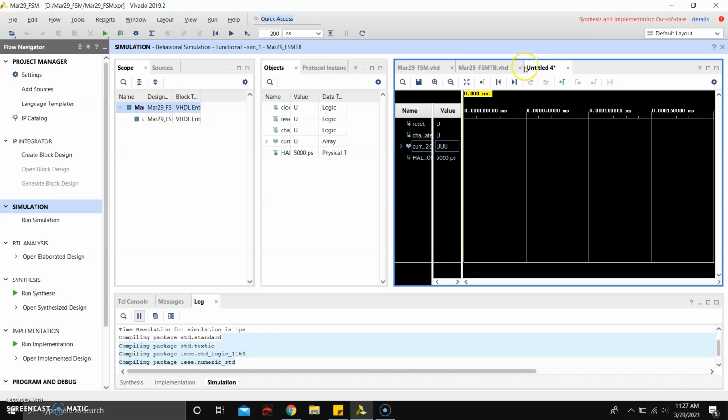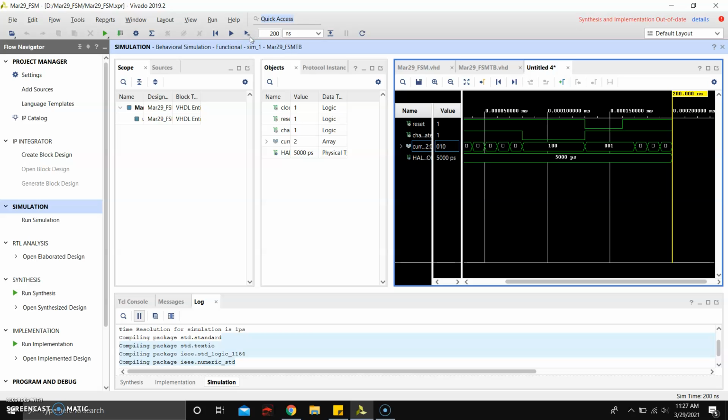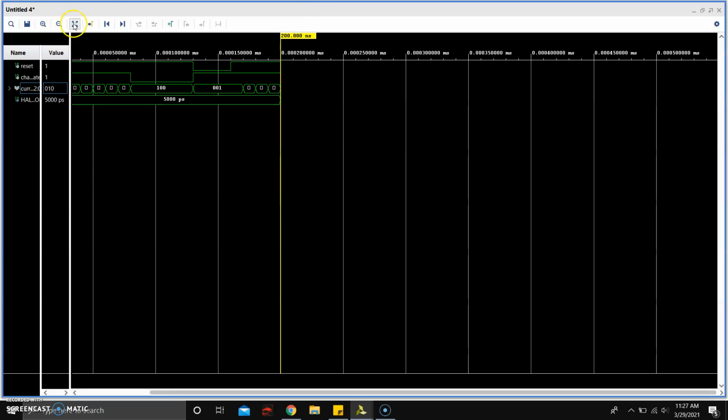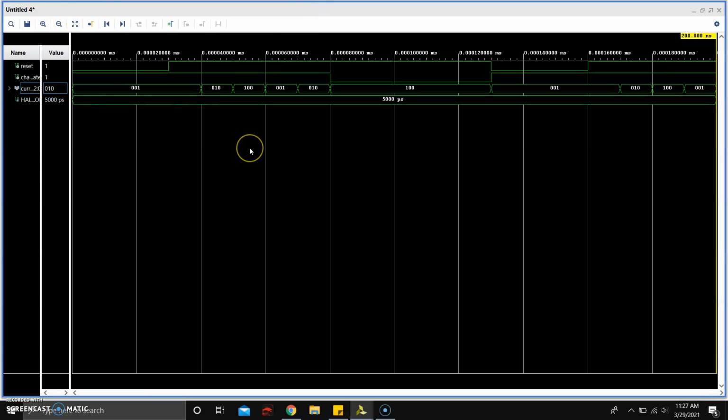So I've already got my waveform pane open, but as you can see it's at 0 nanoseconds. I'm going to run it for 200. We're going to pop out my waveform here so it fills up my screen and zoom to fit. So, okay, here we are. I'm not showing my clock. I'm really just showing my reset and my change state.